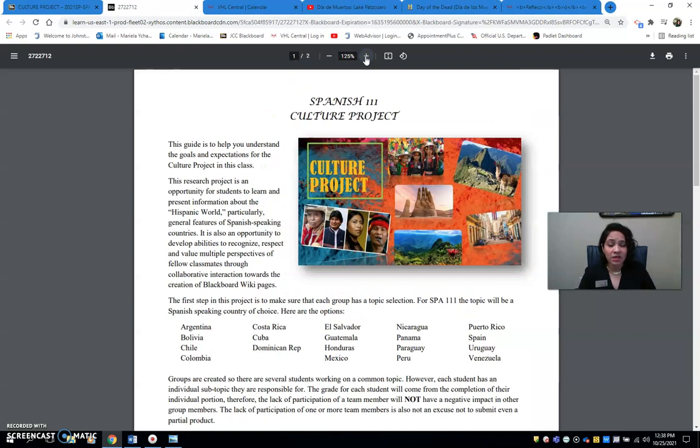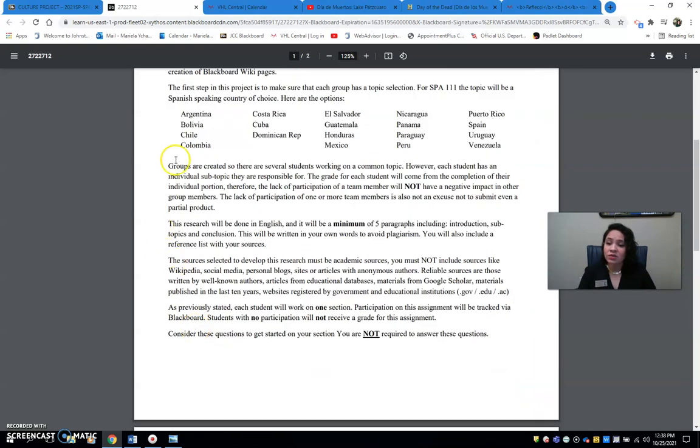It is very important that you read it, and that you see you have multiple choices for a country that you can select for your research about the Hispanic world, in particular a Spanish-speaking country. You're going to have several paragraphs in your wiki, which is what we are going to be doing, and I'm going to give you more details now. But you have to have an introduction, a conclusion, and you have to develop your own subtopic.